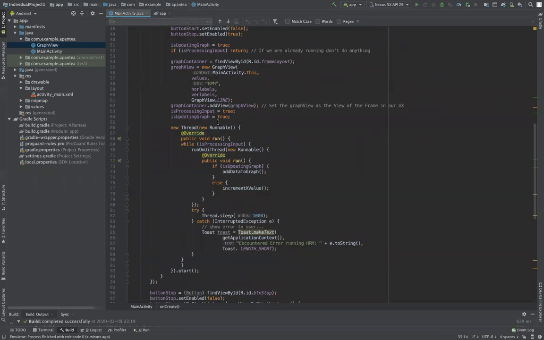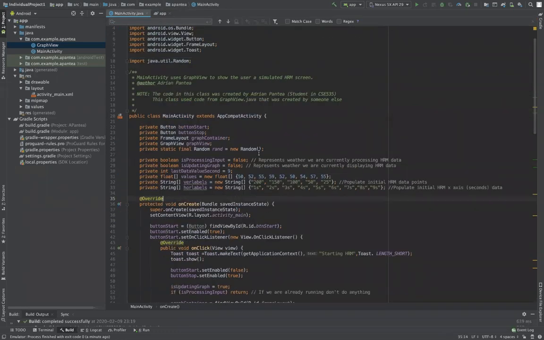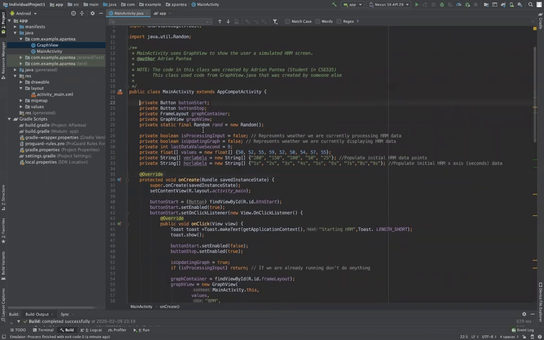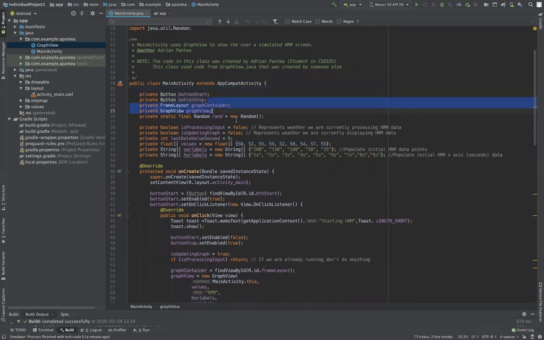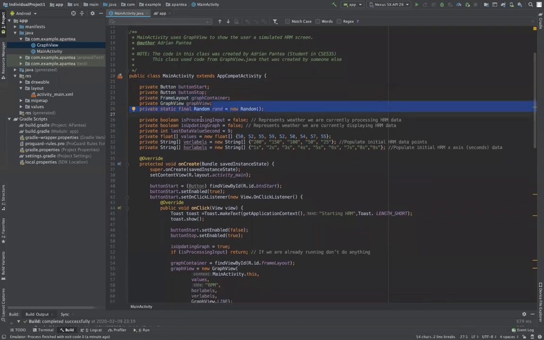Now let's go to the main activity code. There's a couple instance variables of the class. The start and stop buttons, I'm only holding these as variables so I can easily enable and disable them. There's the frame container, the graph view, the random number generator. Now this is whether or not we are processing input, and this is whether or not we're updating the graph. The reason I had to separate these two is because once you start processing input, you could be updating the graph or not, right?